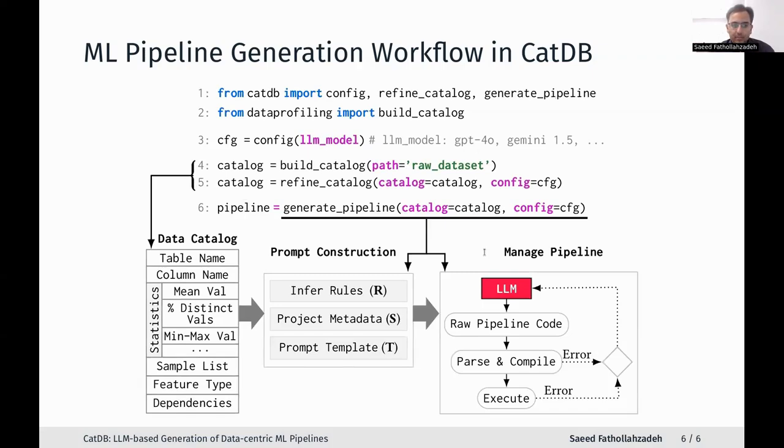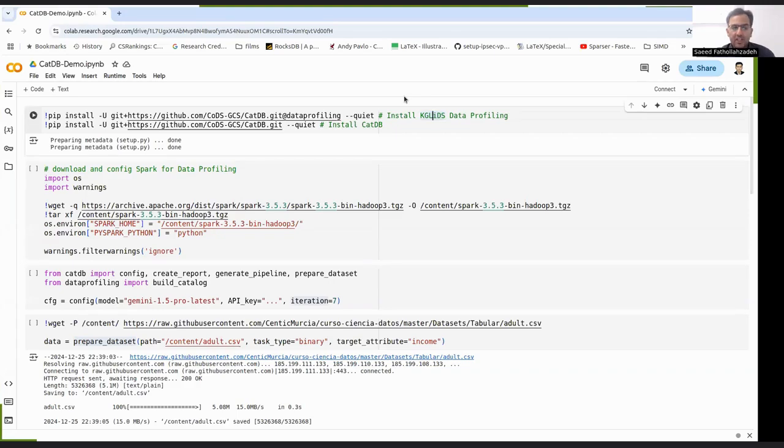The generate pipeline API in CatDB interactively communicates with the LLM to generate and execute the ML pipeline. Additionally, CatDB includes a self-error correction mechanism for syntax and runtime errors. Let's see CatDB in action.